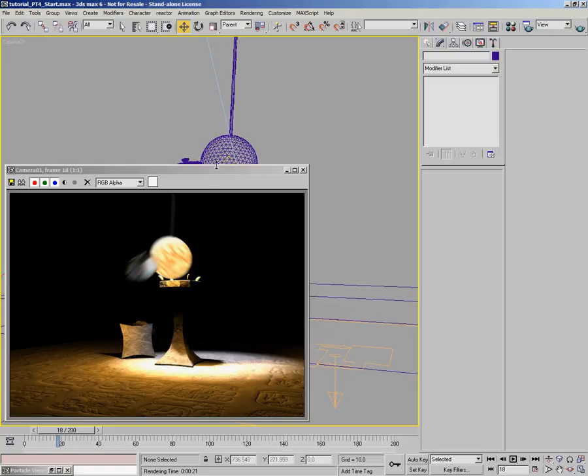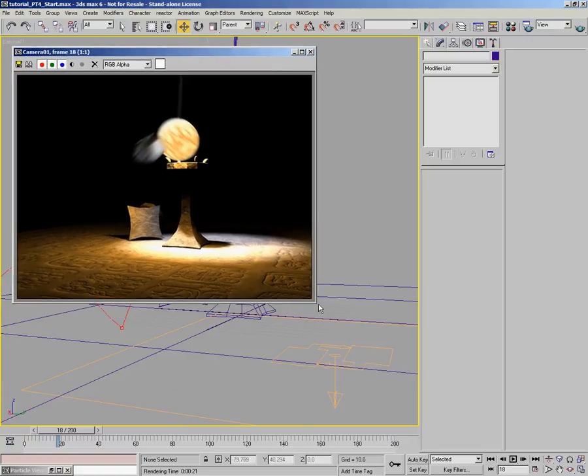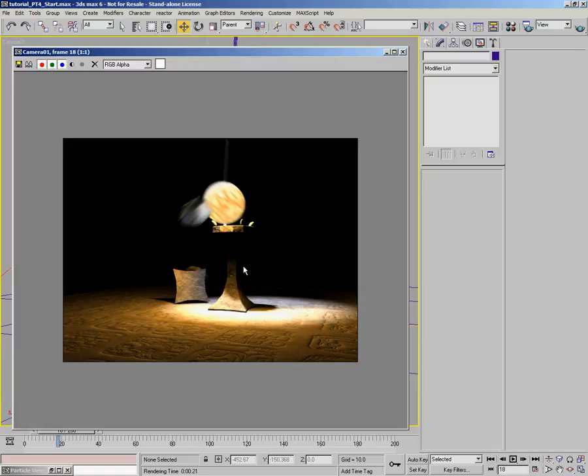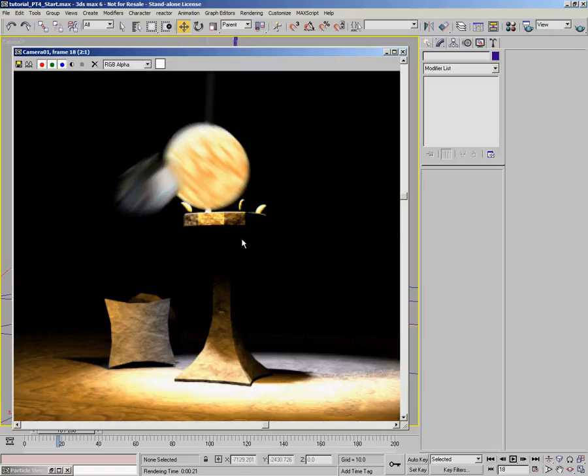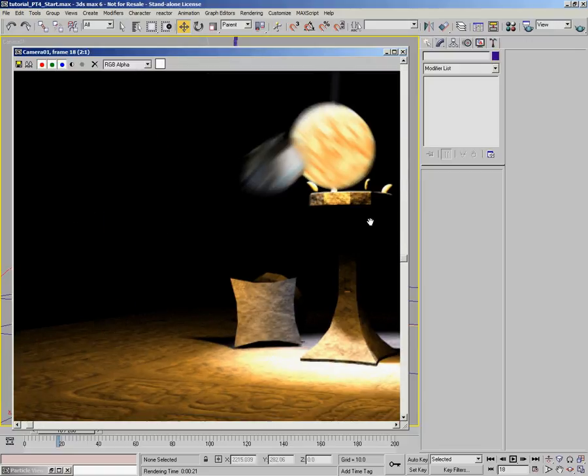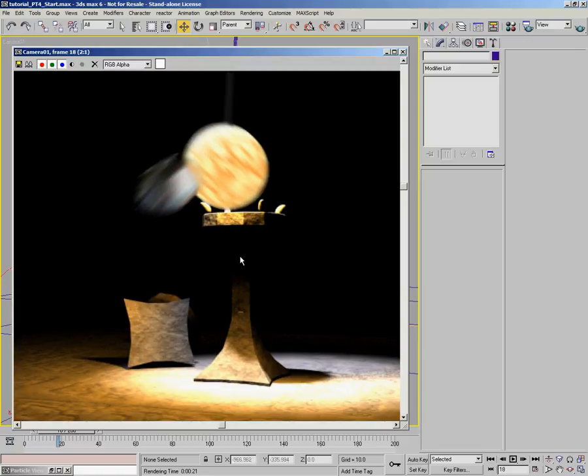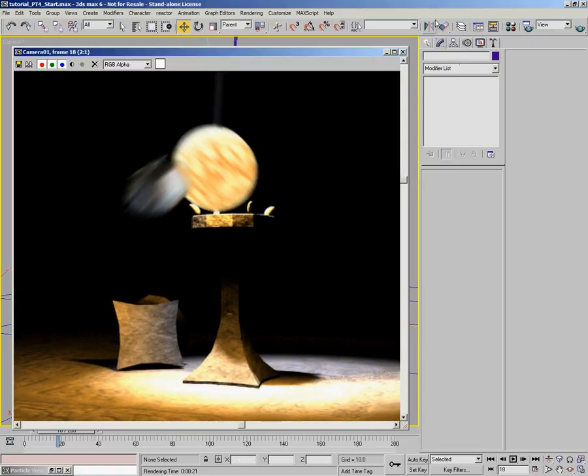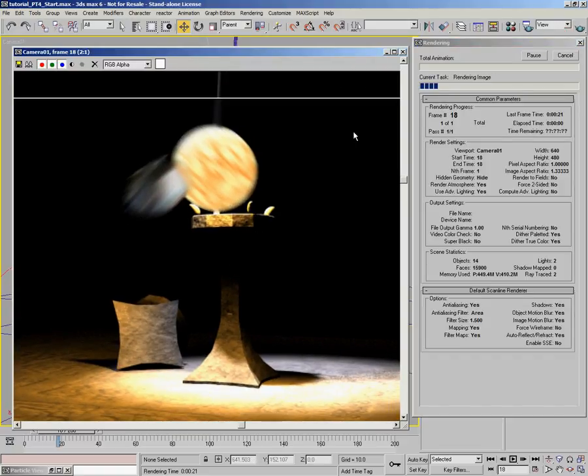So now if I do a render, what I'm actually going to do here is pull the window up a little bit, pull that down, and use the middle mouse button and the wheel, and I can zoom in on our render here. And you can actually use the middle mouse button to pan around as well.